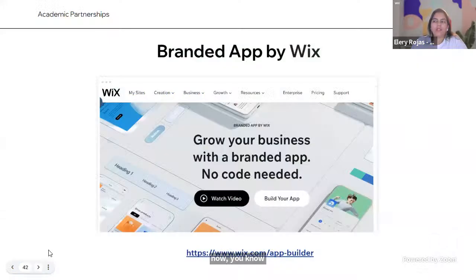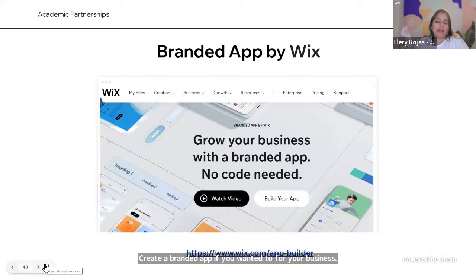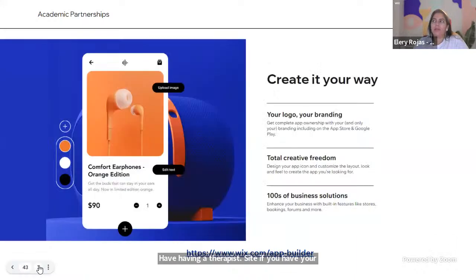And then another feature that you can use is being able to create a branded app if you wanted to for your business. Especially this example that we did today, having a therapist site. If you have your own app as a therapist, your clients will be able to log in there and set up those appointments for the individual therapist that you're creating. And so everything that you did in the editor, all that branding, all of the different features, you'll be able to showcase it and see how easily you can add it here.